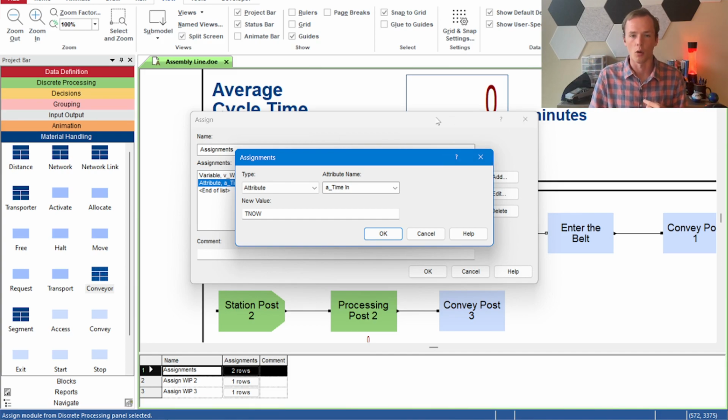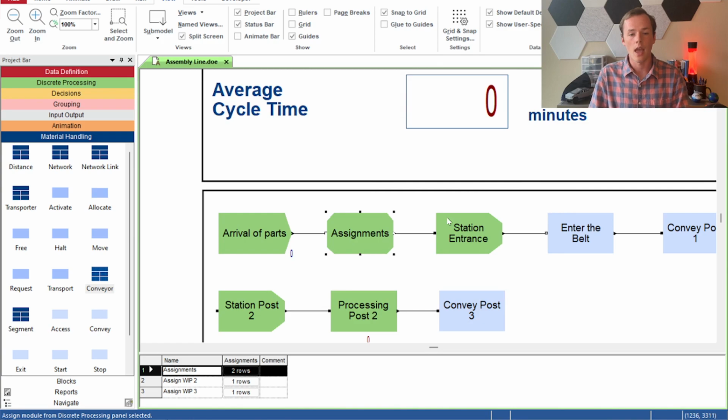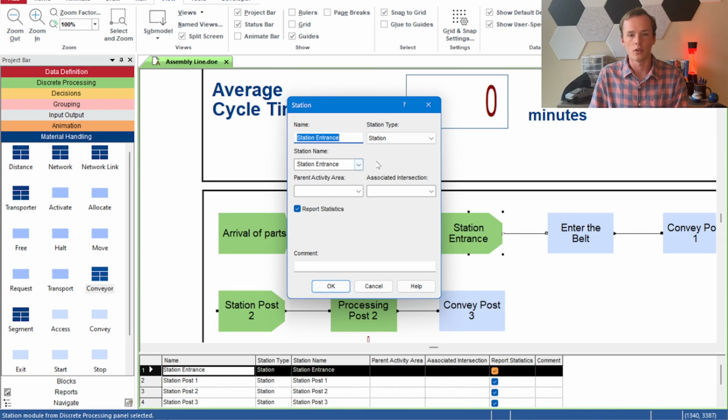Seems relatively straightforward. We'll get to that at the very end. And now that you've seen this, you can start to use it in your own different models. Now we get into some of the new items, which is the station entrance. Station entrance right here is really just an attribute which will tell the entity you are now at station entrance.